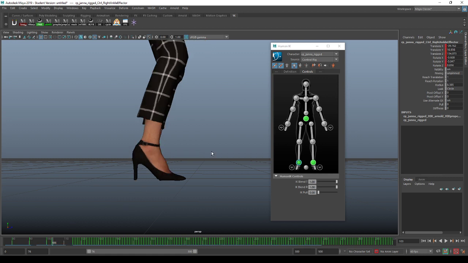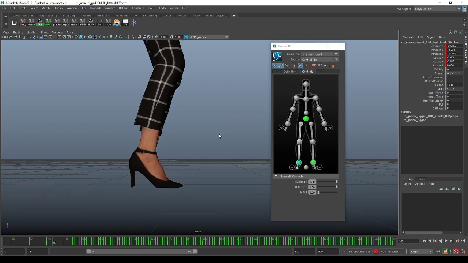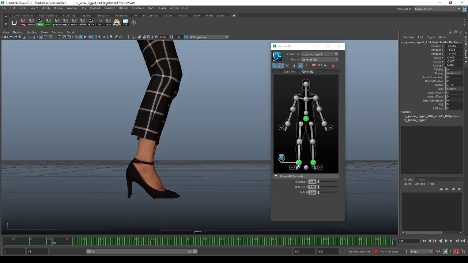So what I can do is, when I right click, there are two extra options. One is create pivot effector, another one is create box effector. So look at the pivot effector. What this does is it creates a pivot for the selected controller.